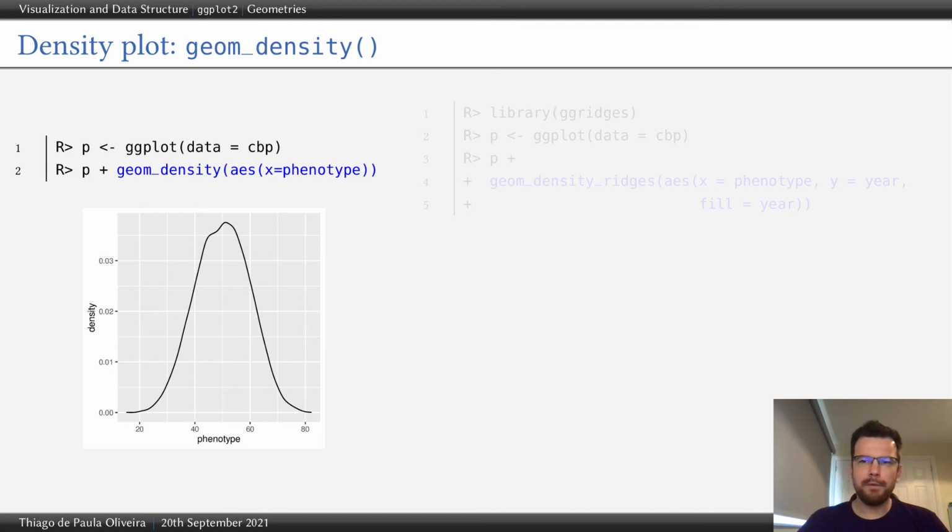When you include some specific aesthetics in a specific layer, it works just for that layer. It will not be hierarchically included in other layers. The density plot is really useful to represent the distribution of a continuous variable.